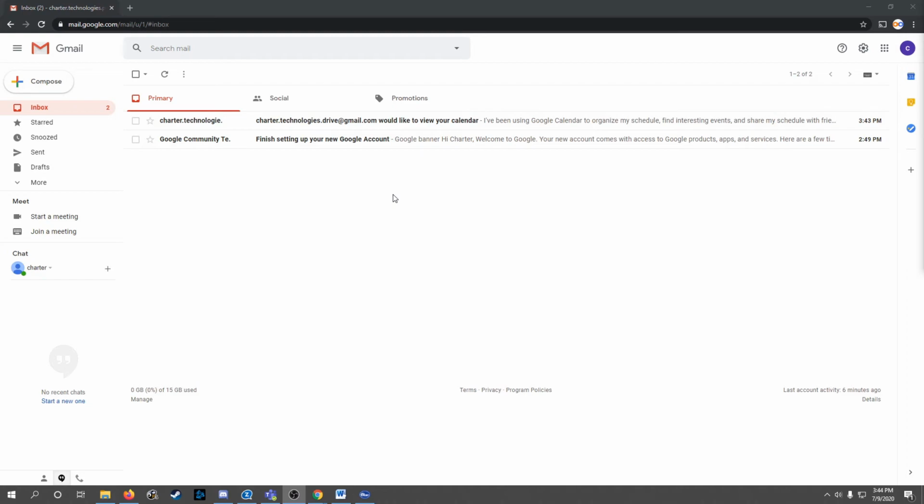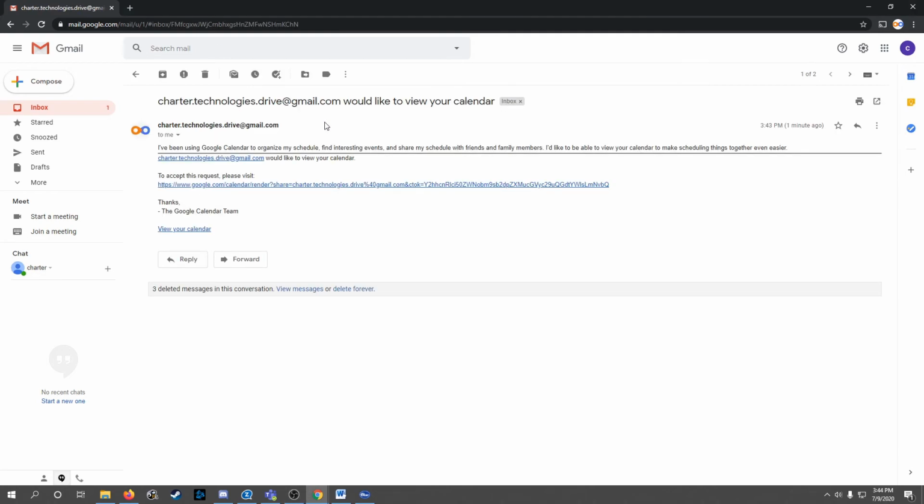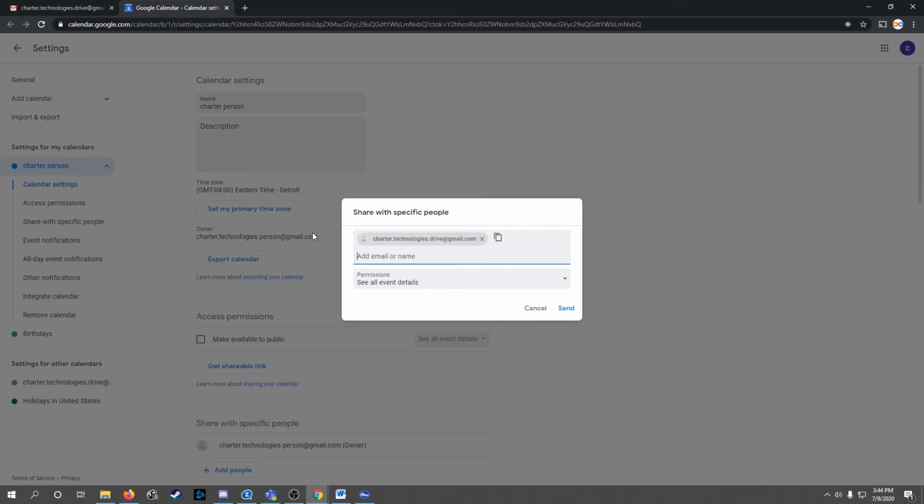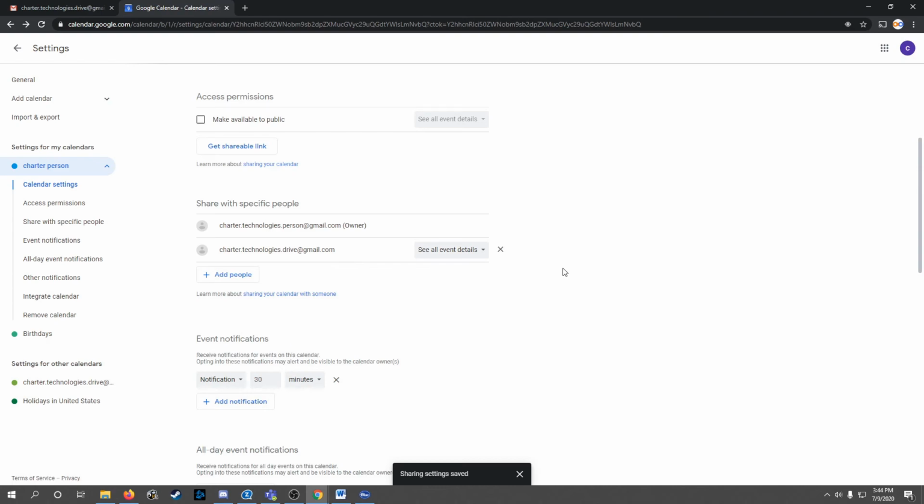From the other perspective, if someone is requesting to view your calendar, they will send you that email, which we received here, asking for permission to access your calendar. You would open it up, click the link provided right here, which will then bring you to your Google Calendar, where you'll be prompted to share with the person who requested access to your calendar. So as you can see, they are automatically added here, the chartertechnologies.drive@gmail account. You simply click send, which will then send the email response back to them, allowing them to add your calendar to theirs.